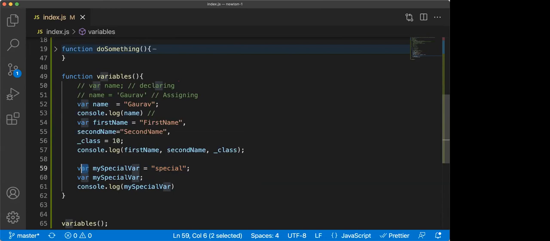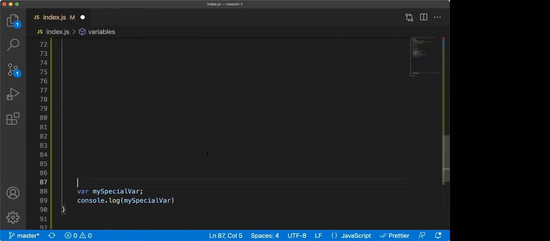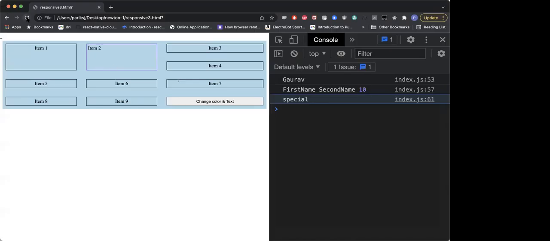When you have a very big code, and by mistake the same variable name gets used in two places, JavaScript will honor this value, right? In the second declaration it won't accept the new one. So what you will be expecting, let's say these two things were separated by so many lines of code, is that this line should print undefined, right? But what it is actually going to print is special, okay?